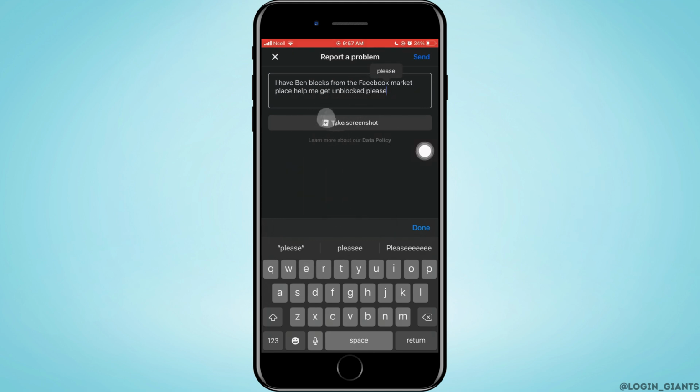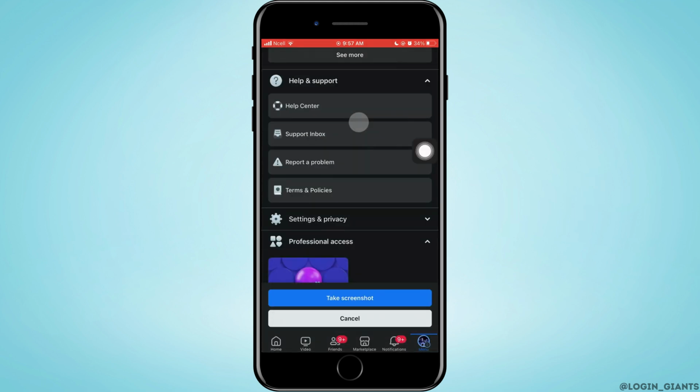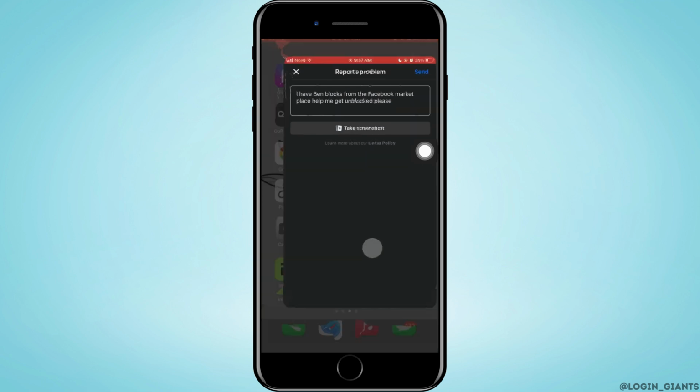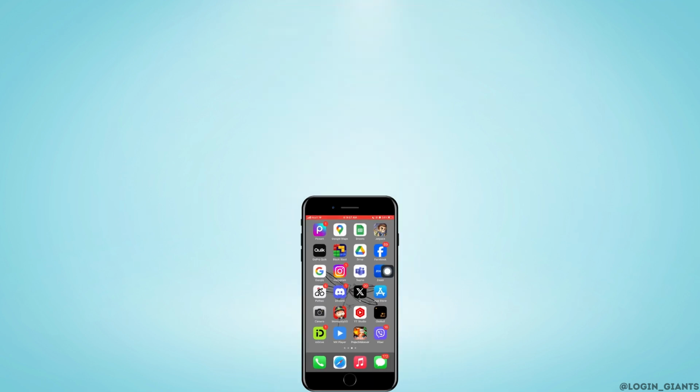from Marketplace. You can also paste the screenshot of the problem, and then you want to take a screenshot and then put it on there by attaching it, and then you want to go ahead and tap on Send. That is how you can unblock Facebook Marketplace.